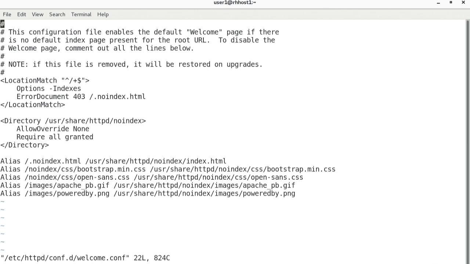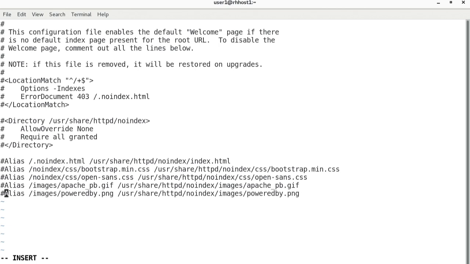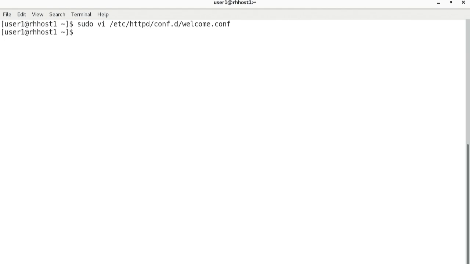Now comment out all lines by prepending them with a hash. Go into insert mode by pressing I, and then comment out all lines by prepending them with a hash. And save and exit by pressing escape, :x, and hitting enter.